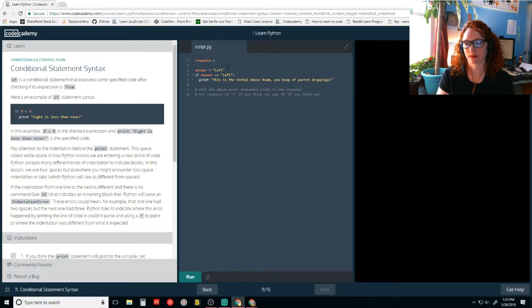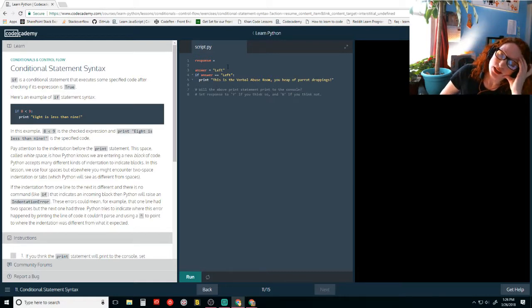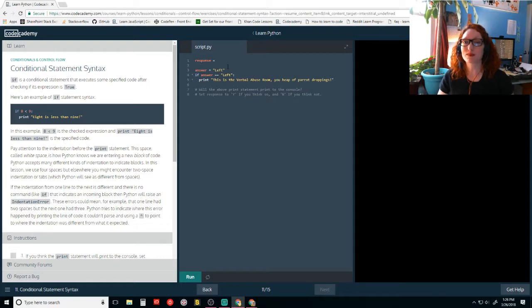Let's see. Okay, indentation from one line to the next is different. If the indentation from one line to the next is different, and there's no command like if that indicates an incoming block, then Python will raise an indentation error. Okay, these errors could mean, for example, that one line had 2 spaces, but the next line had 3. Oh god. Another error message that doesn't tell you exactly what's wrong. Oh my god. Somewhere in there, there's an invisible space. Just one too many.